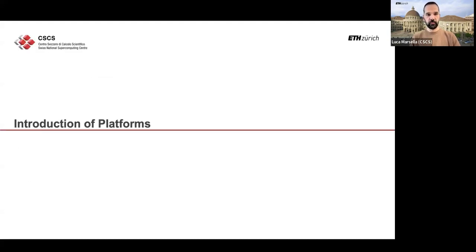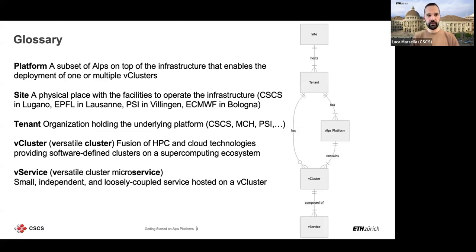So let's go then to the introduction of platforms. Here we begin with some glossary. By platform, we mean a subset of Alps, our infrastructure, on top of the infrastructure, that enables the deployment of one or multiple vClusters.